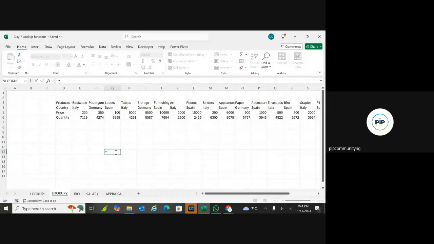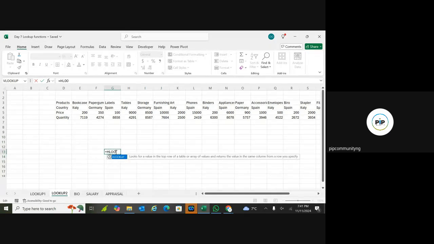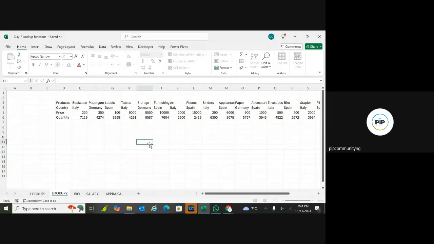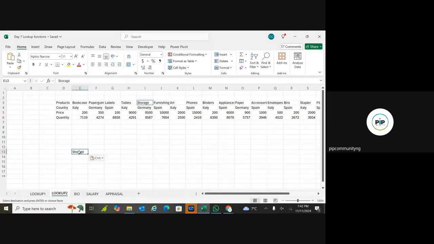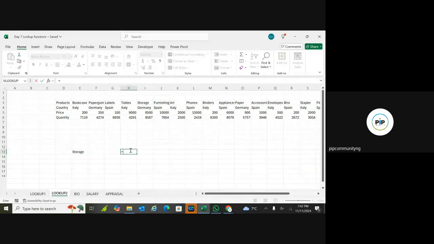We want to find the price of storage. All right, so I'll put my equal to there, and I will start with HLOOKUP. Oh, I forgot, I should have spelled storage somewhere. This is storage here. Storage is among the products that are being sold. So we have storage here. So I'll come here and I'll put equal to HLOOKUP.